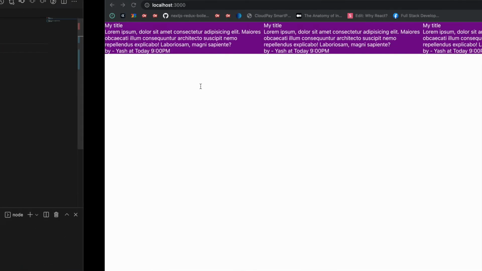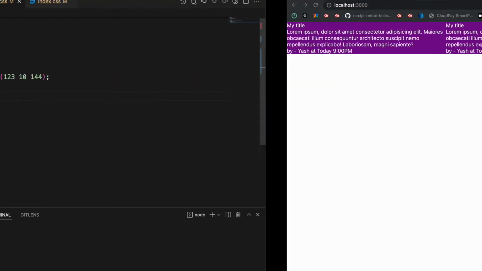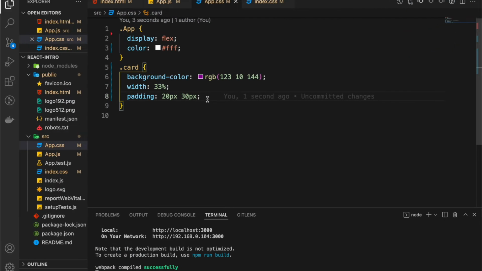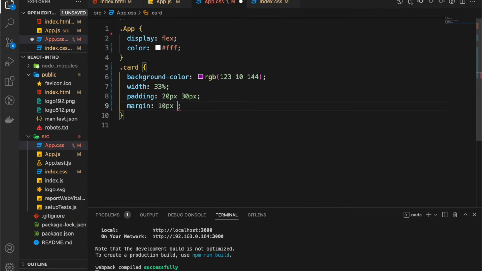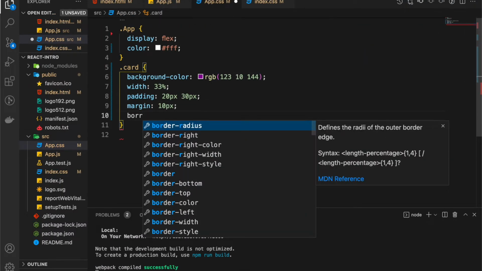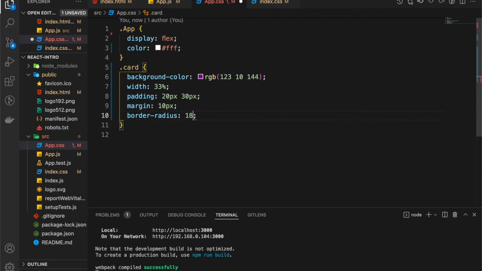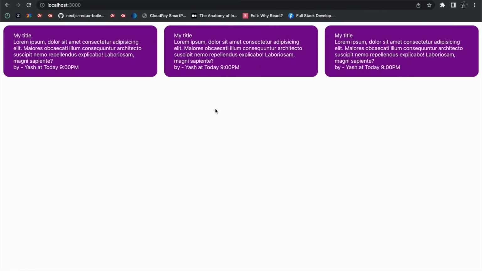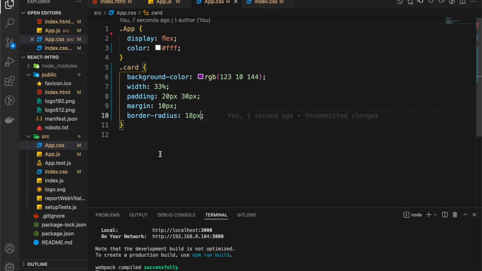Alright, so now you can see that there is no padding and margin, so I'll give my card a padding of, let's say, 20 pixels and 30 pixels. And I also want to give some margin, 10 pixels. Yes, this looks nice. And also some border radius. This is not some React stuff, by the way. This is just styling. So I'll give it a border radius of 18 pixels, just to give that roundish look. So this was about my card, I guess.